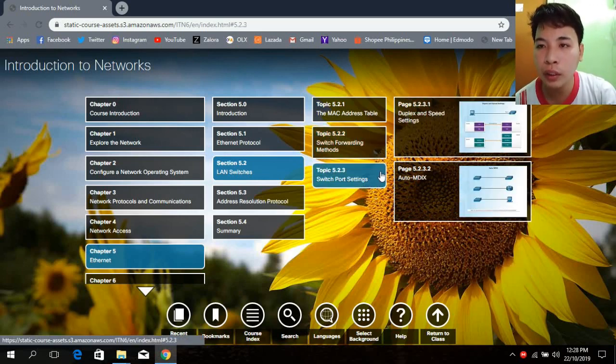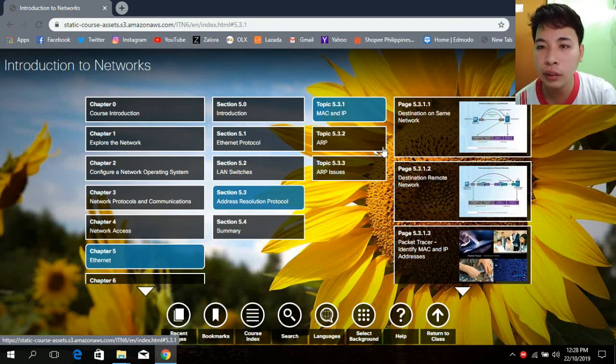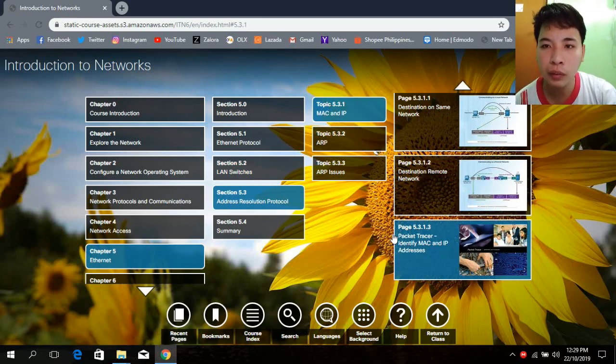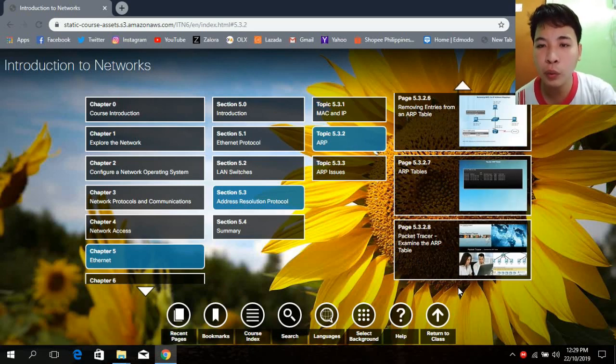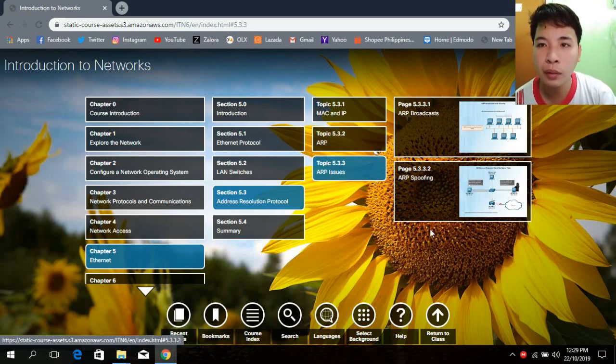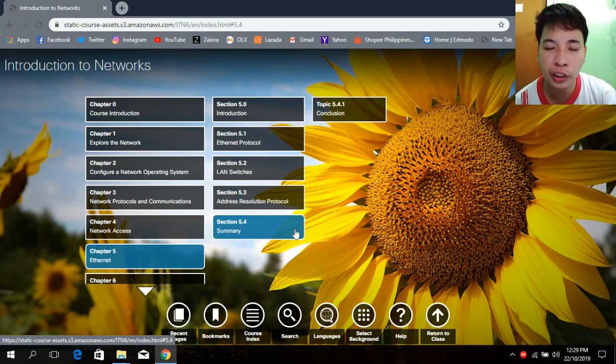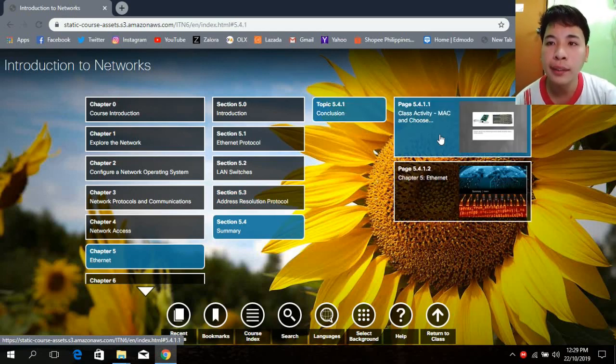We need to find another activity here, if there's an activity. Okay, so that's all for the activity. Then we go to chapter 5 and read the summary and the conclusion of chapter 5.